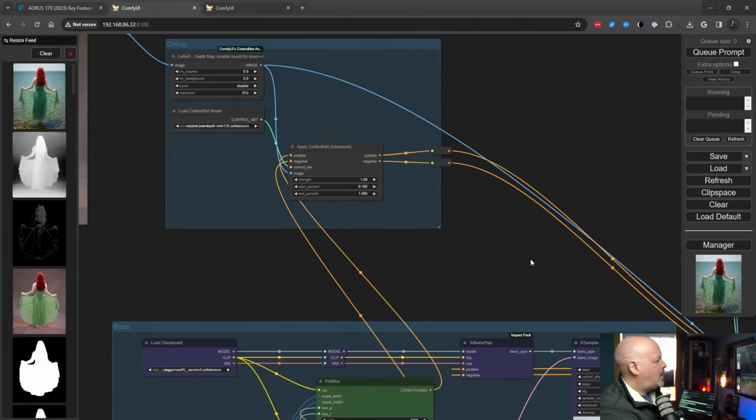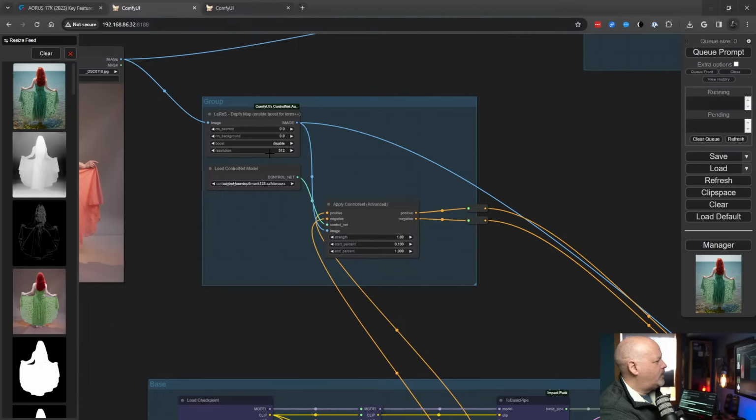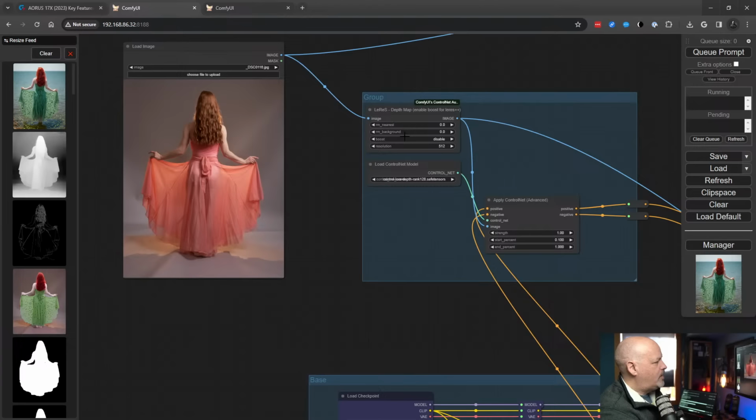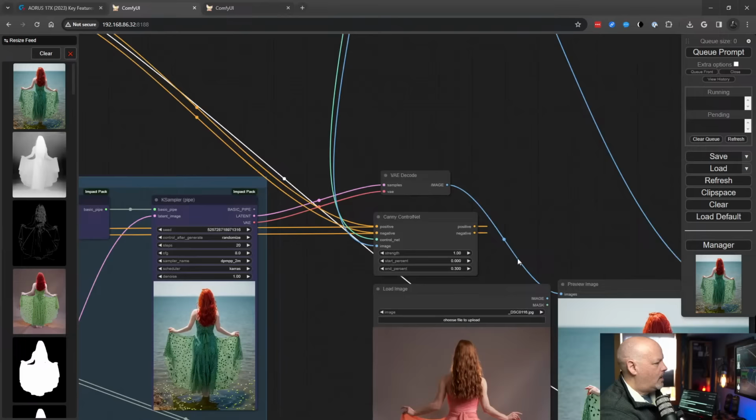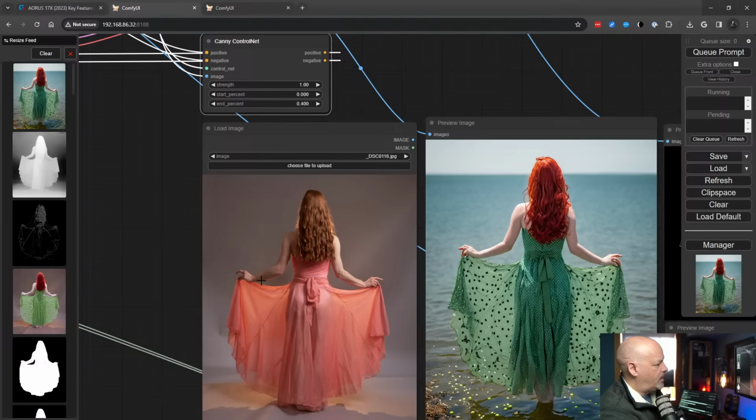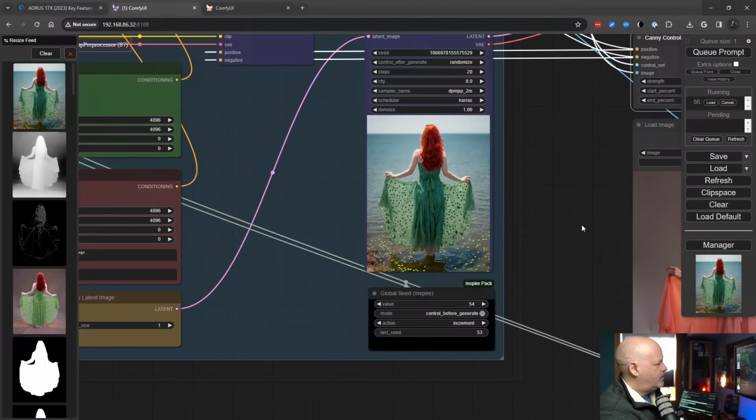So let's take that, and I actually want to up the resolution of this Leres depth net here. So it's the same 1152. Make it a more accurate depth map. And let's apply the canny a little bit later in the game. I think 0.4, because we're losing fingers. Canny is the only thing that's holding those in place. Try it again.